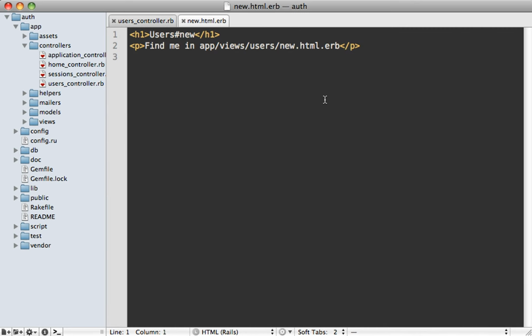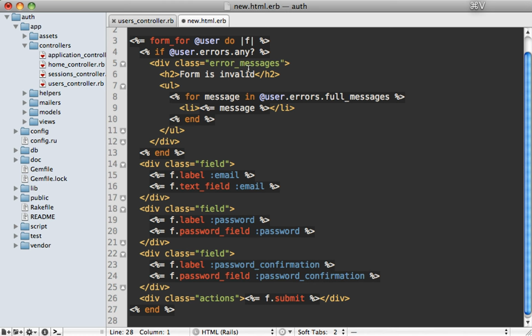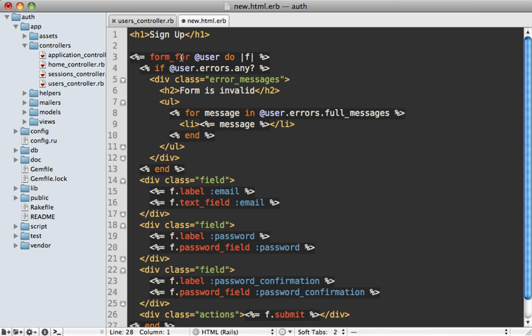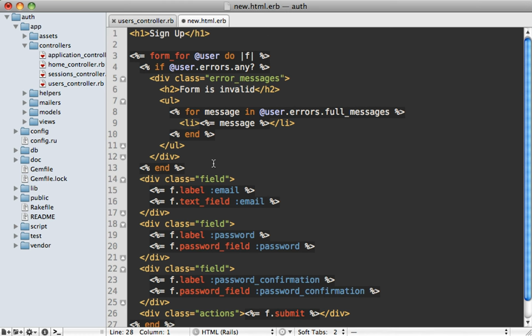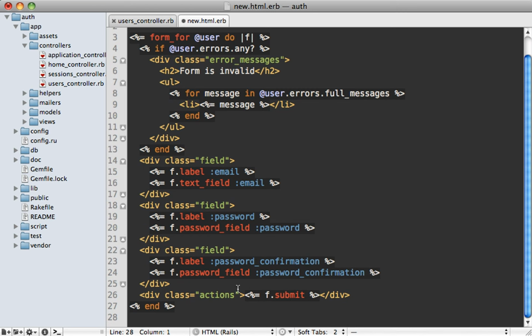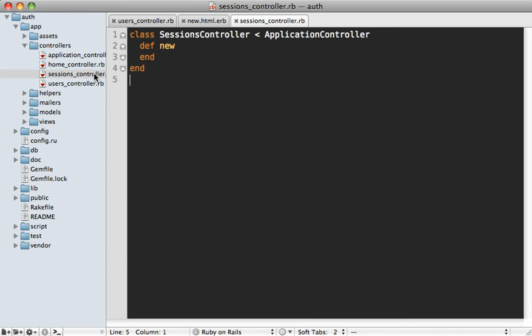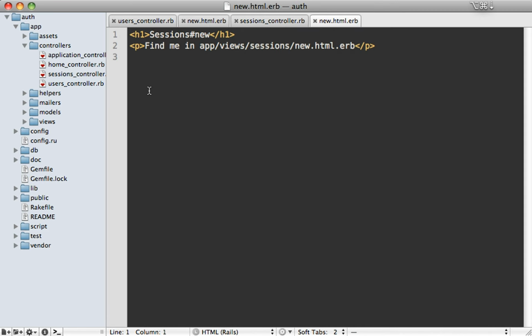And then the new user's template can be pretty standard as well, where we just have a form for creating a new user, show any validation errors, and just have email, password, and password confirmation fields when signing up a new user. The sessions controller is where things get more interesting. We have a new action here, and we don't really need any functionality in this controller action, so we'll just jump straight to the template.